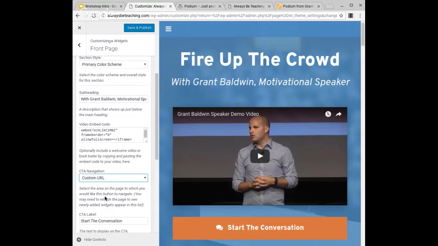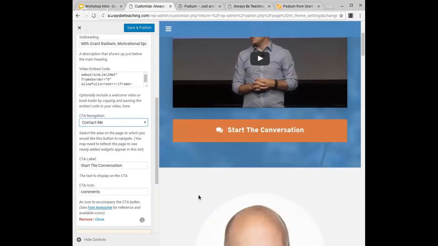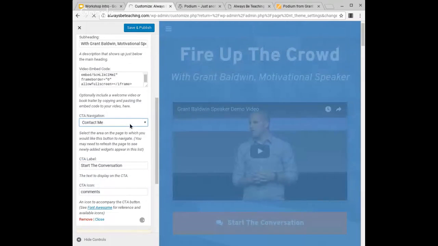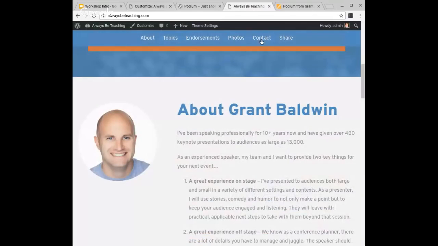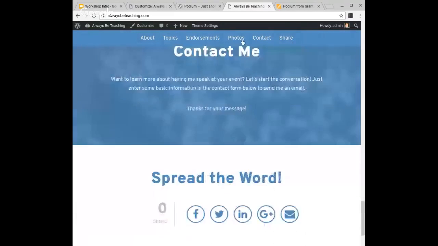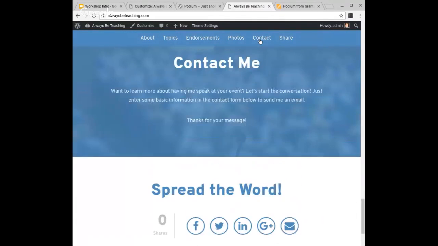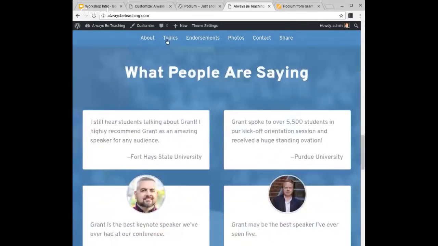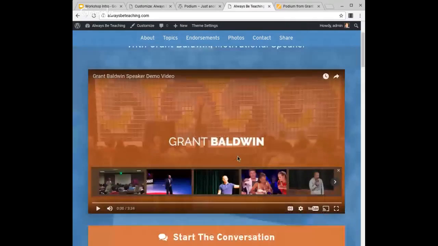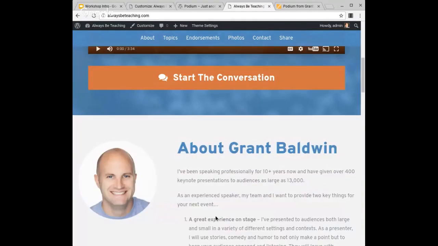So you can use this to send anybody to any link on the internet. Now, we default it to make it really easy to link to your own website, so people can click to jump around. They can click down to share, to contact, and it just naturally draws people to different sections of your website. But you can actually set up buttons that link to external websites.